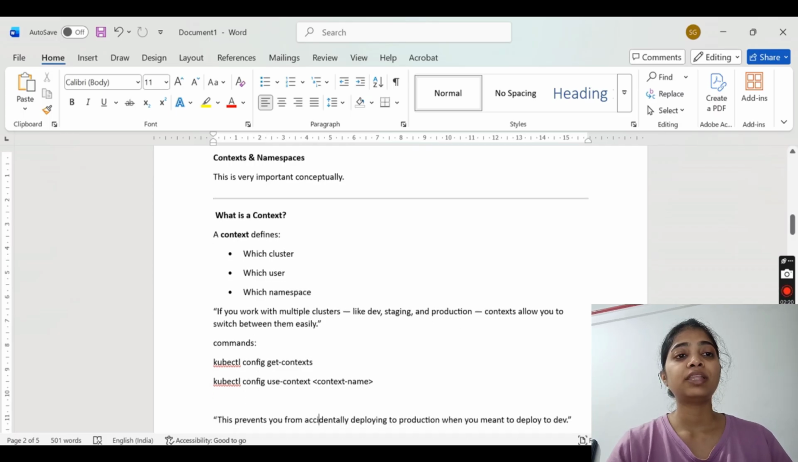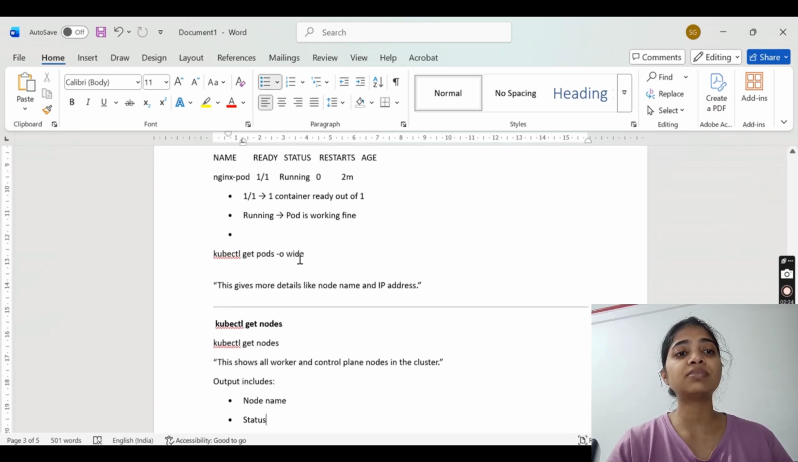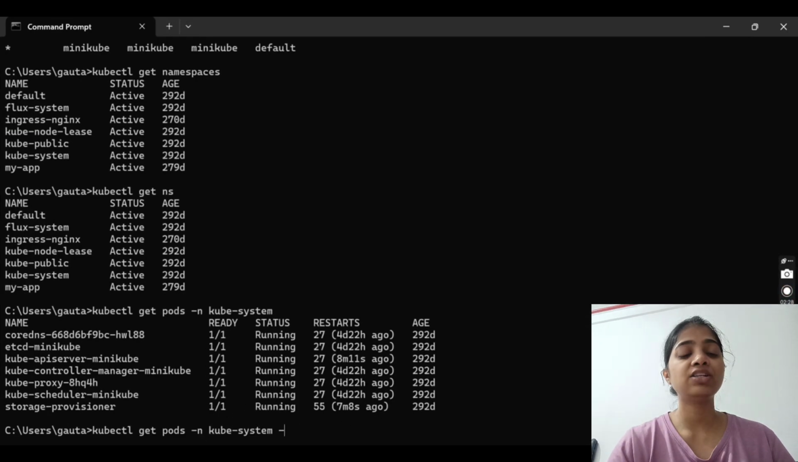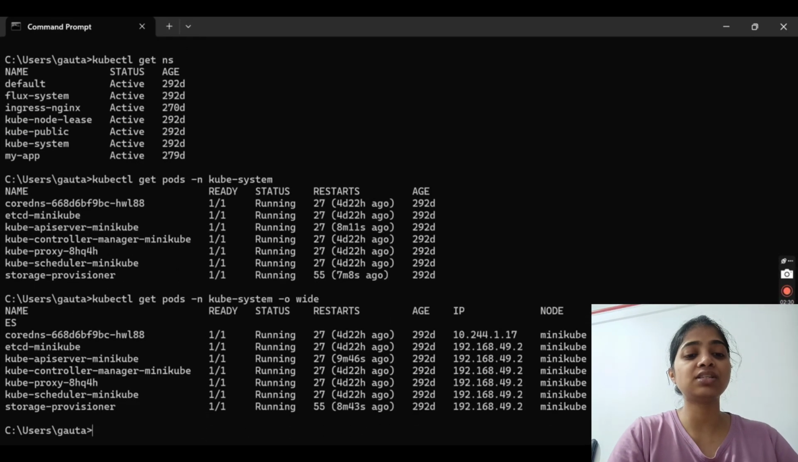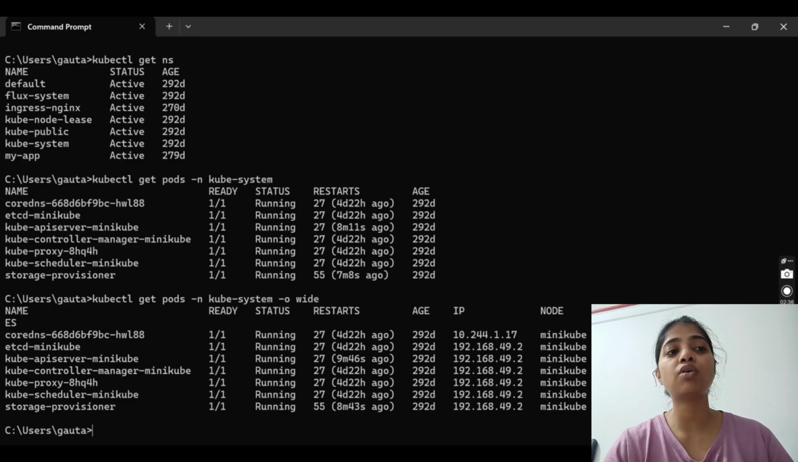Then comes kubectl get pods -o wide. If I just add wide, it will give the IP address also, and the node on which it is running. It will give the nominated node and readiness gates. So you can see more details.